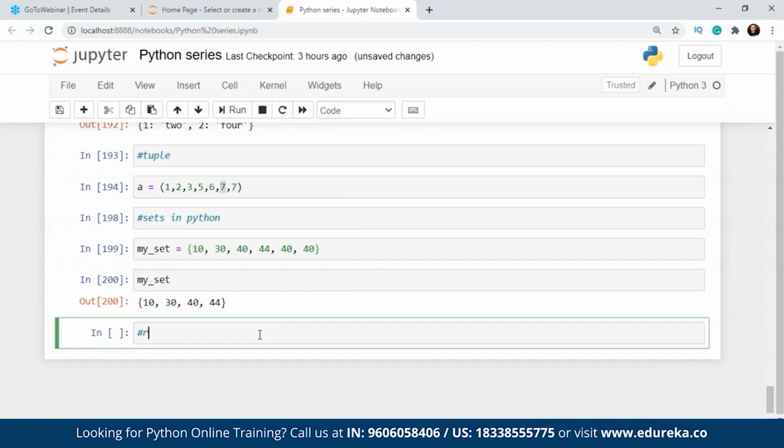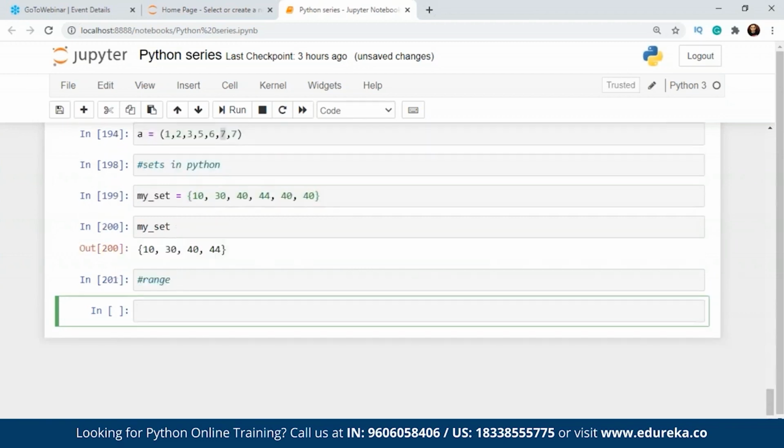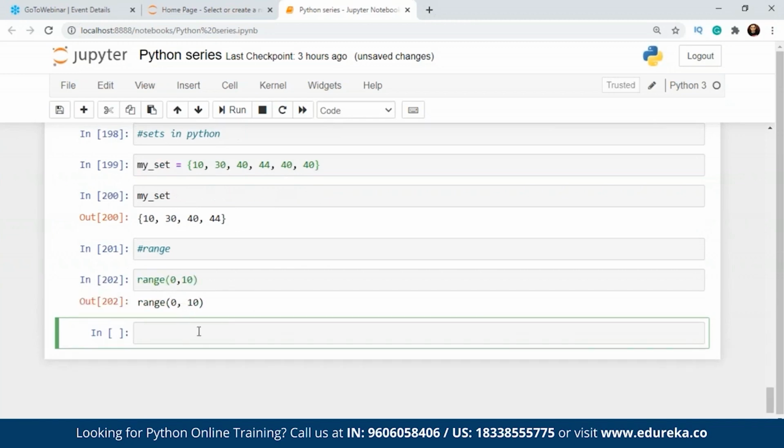And last but not the least, we have the range function, guys. It is considered a data type in Python, but it's sort of a function. So range is basically, I'll just tell you guys. Range of 0 to 10, right?